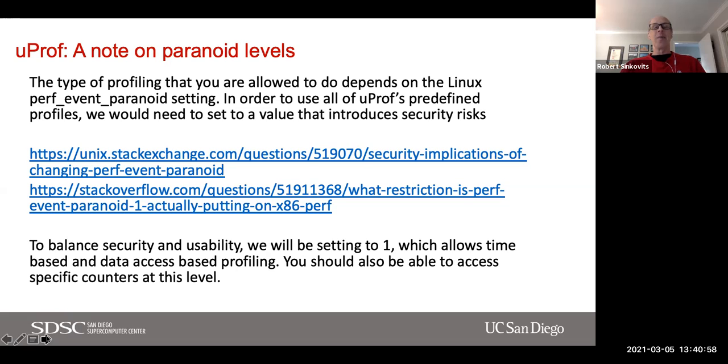And then this has to do with something called the paranoid level. This is a feature of relatively new Linux distributions. The type of profiling that you're allowed to do is going to depend on the Linux perf_event_paranoid setting, where a higher setting means that you're being more paranoid about security. A lower setting, say 0 or a negative value, means that you're relaxing it.